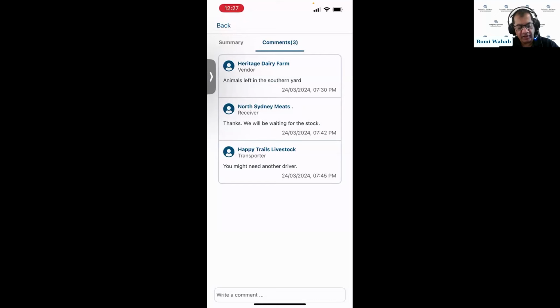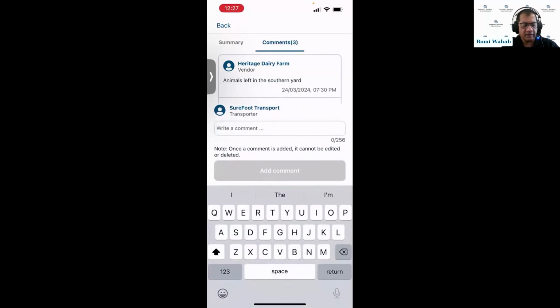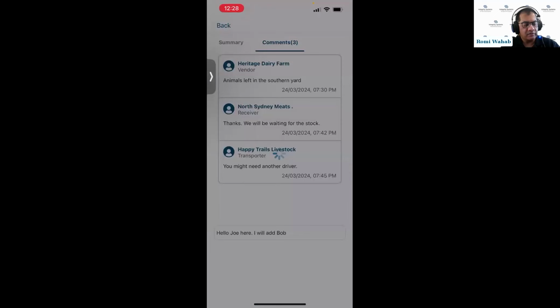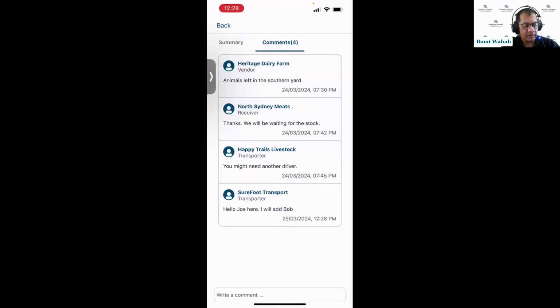So you can also leave a comment here. I will add Bob, because I've added that other transporter there. I see transporter 1, so I'll just say hi Bob.